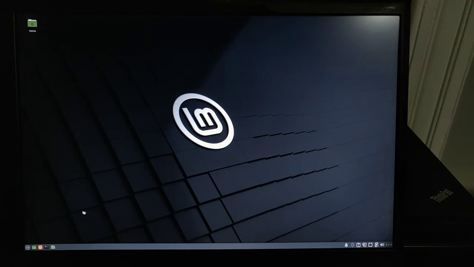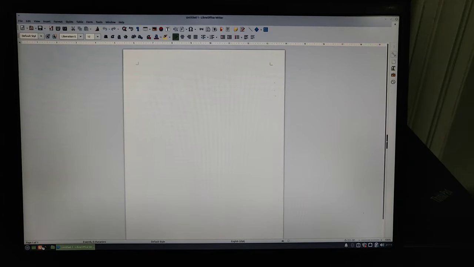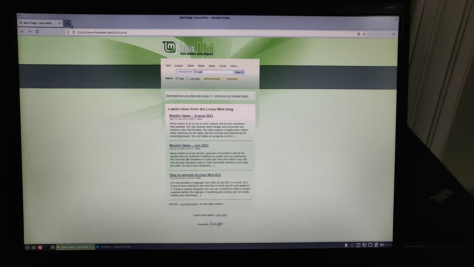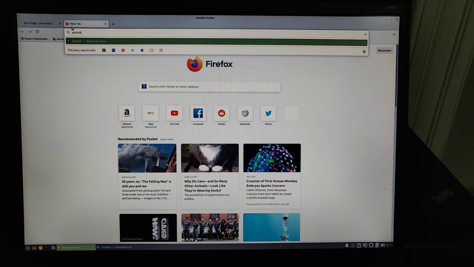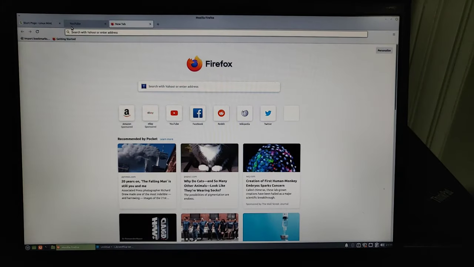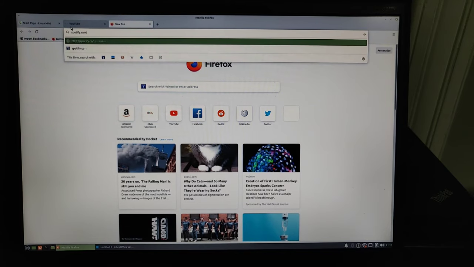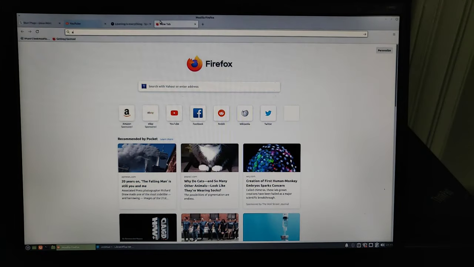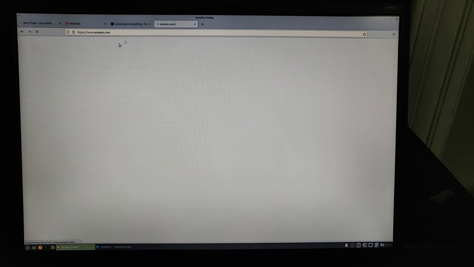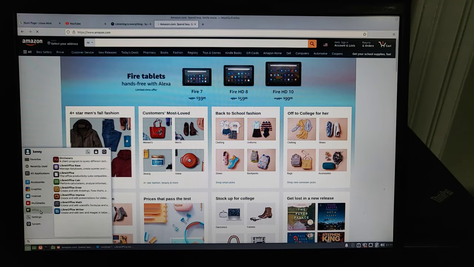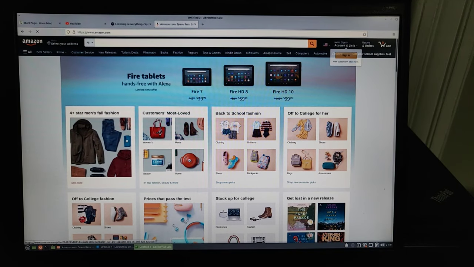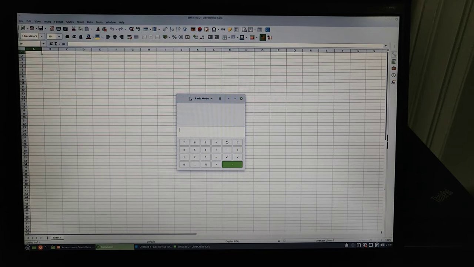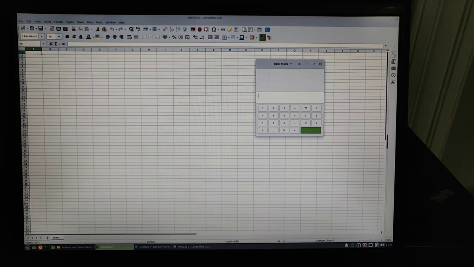performance is. So why don't we open up LibreOffice Writer, and let's also open up Firefox, and let's get a couple of tabs going. Maybe we have a YouTube tab open, and maybe we also have a Spotify tab open as well. And you know, maybe Amazon as well. Let's get the full consumer setup going. We got LibreOffice Writer. Let's also open LibreOffice Calc, and let's also open a calculator. Sure, maybe you're trying to do your taxes or accounting all at the same time.